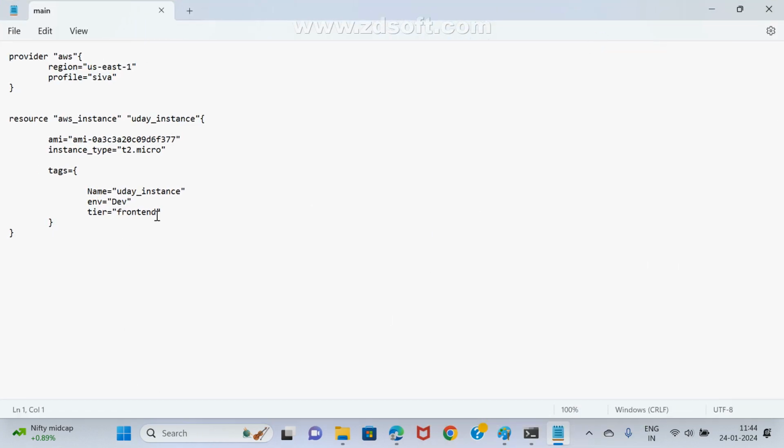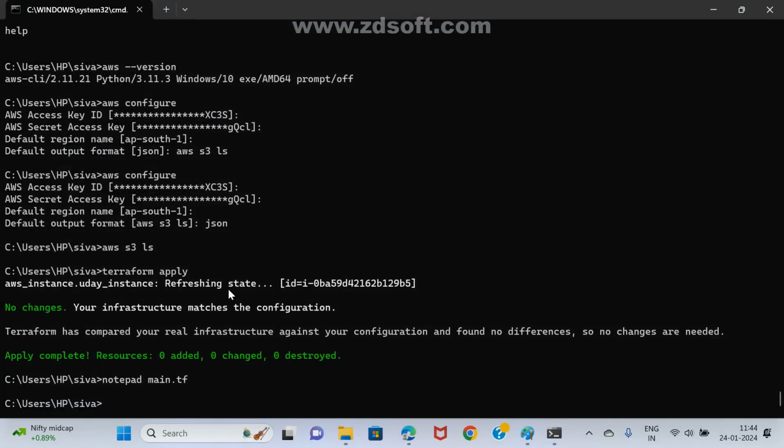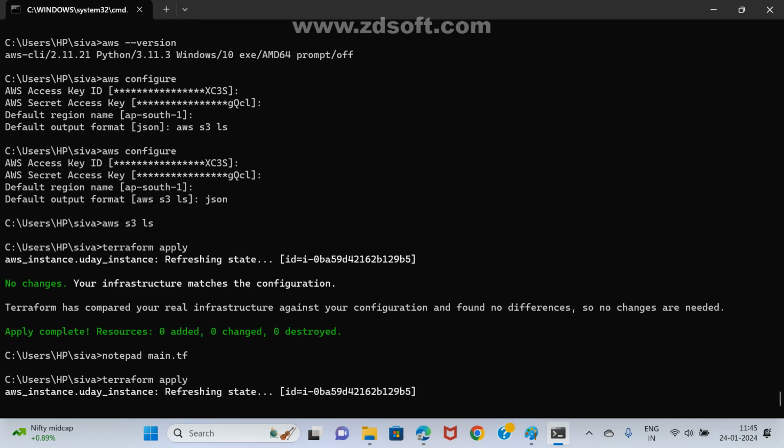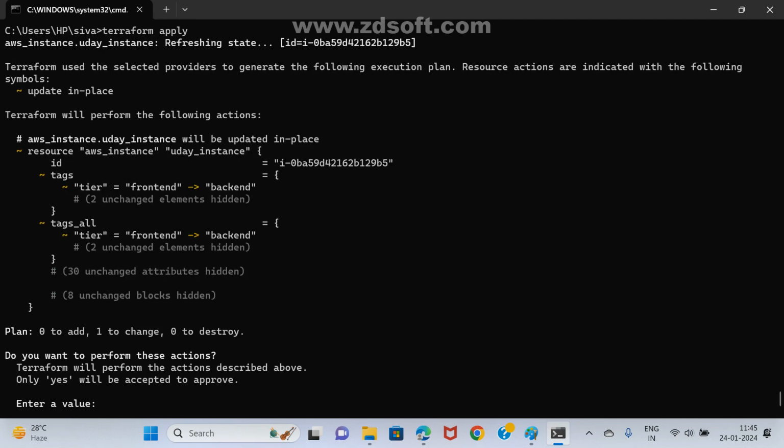Now I may change it. Wherever the front end is there, I may change the backend. Now I am closing this. Save it. I am going to apply. Terraform apply. Now it may show one to change. Zero to add, zero to destroy. You may get one to change. Got it or not? See? Zero to add, one to change, zero to destroy. Is it clear for you, Shankar?